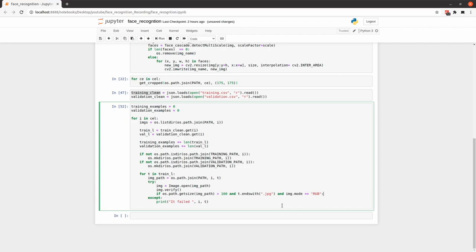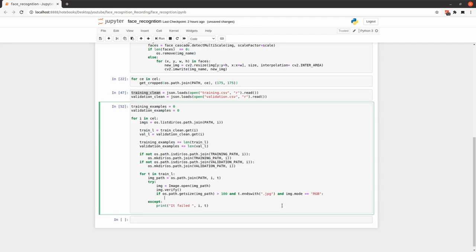So let's compare that with RGB, and if finally everything is fine, we want to copy our file from our current location that is already in image path to our destination location that is going to be basically in the new training path. So training path, capitalized, and here we're going to join it with the celebrity name, and finally the individual image name.